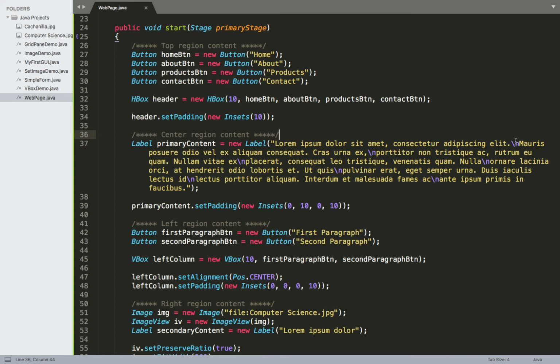I've also added some of these new line characters. So you'll notice a couple of these placed throughout the body of this text. The reason for that is that I need to make sure that this wraps at the appropriate points so that everything fits within that center region in the middle of the application window.